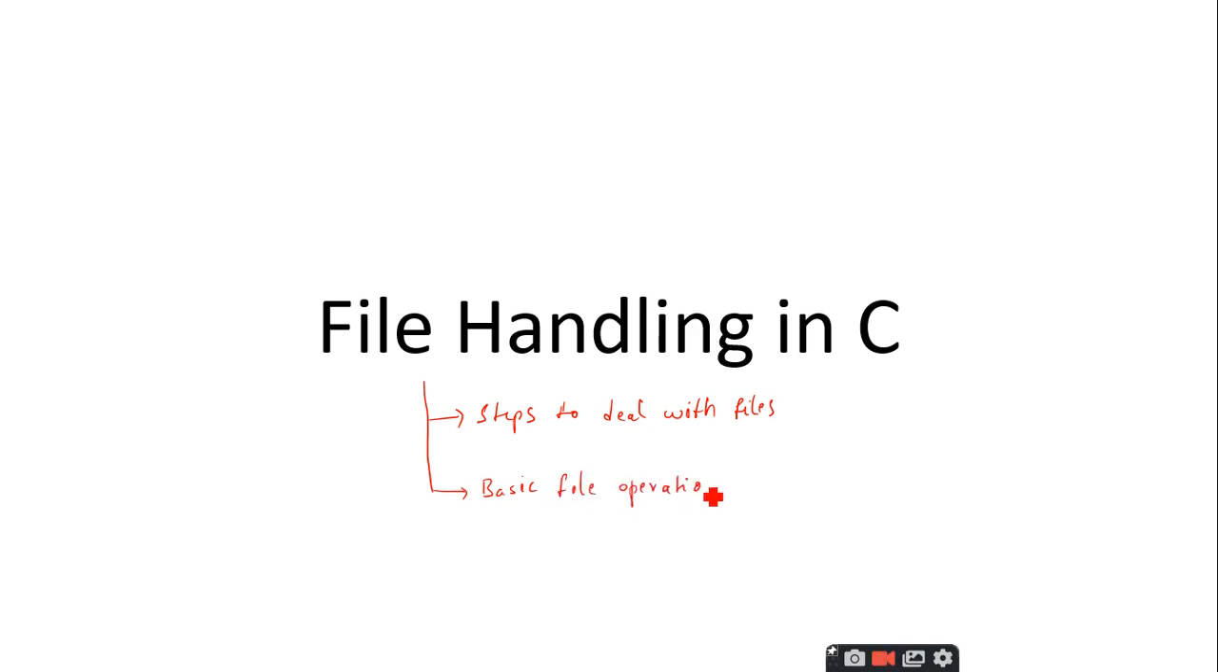Within basic file operations, I will be discussing the file functions. The list of file functions is very important. We will be discussing those file functions in the coming sessions. But right now, I just want to discuss the steps that are required to deal with files in C, and the second one, the basic file operations and file functions. I'll just give a list of file functions that we use in the C programming language to deal with these files.